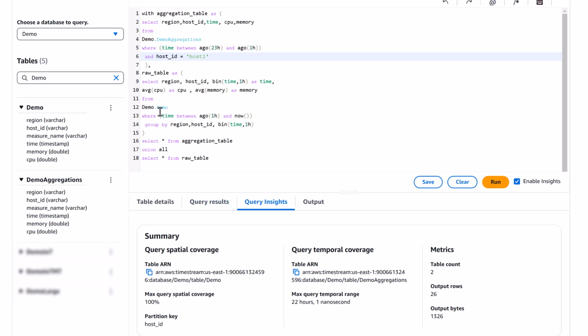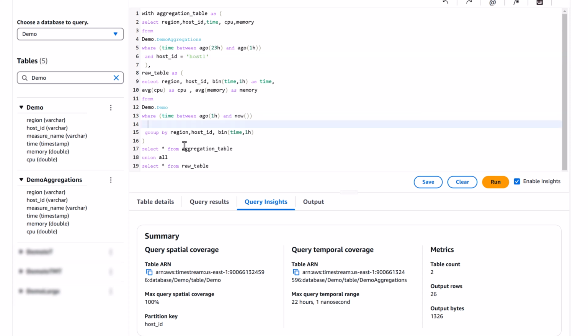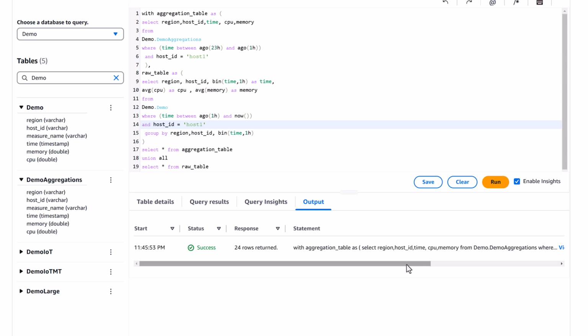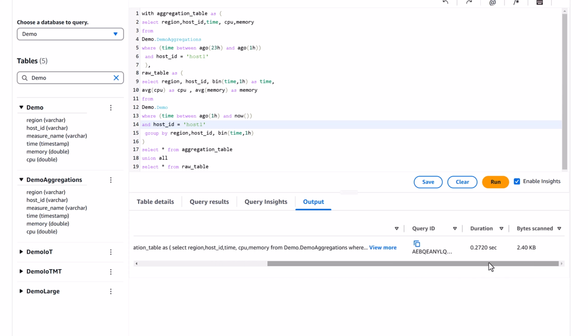The reason is we did not add the host ID filter for the demo table. So let's go ahead and add that and see the spatial coverage improvement. And rerun the query. As you see, the spatial coverage is now reduced to 0.01%, and performance wise, the response time reduced 4 times and the bytes scanned reduced 50%.